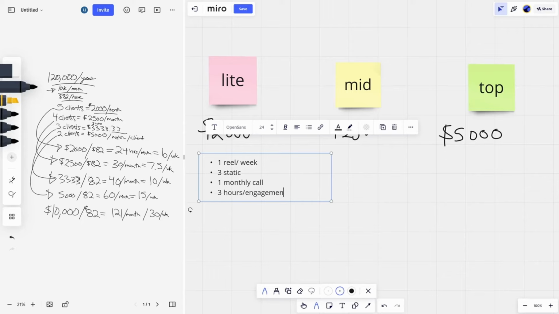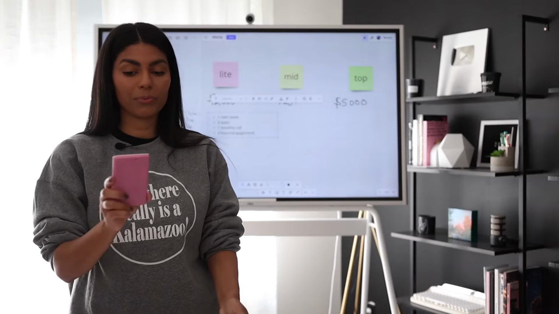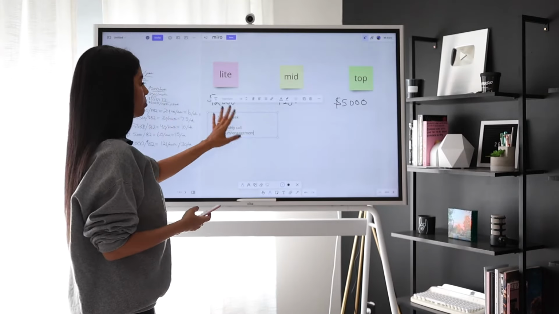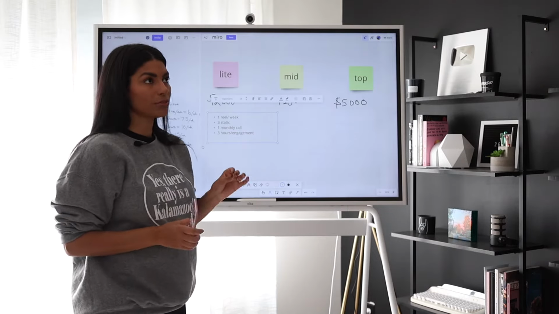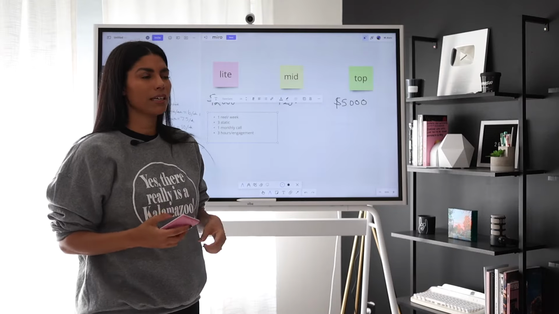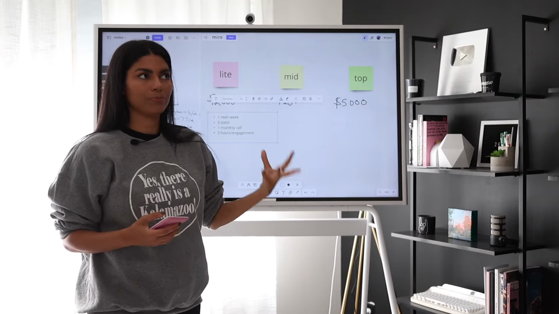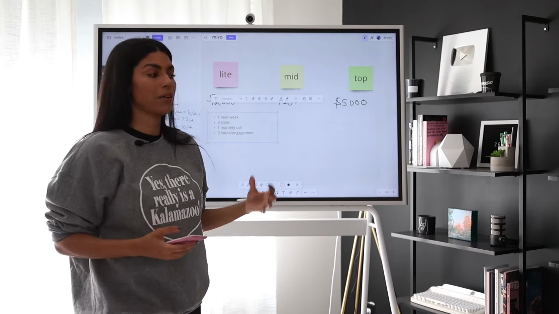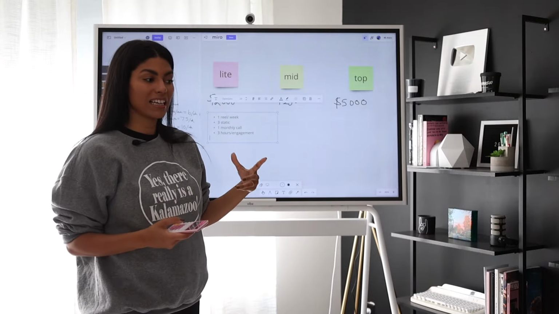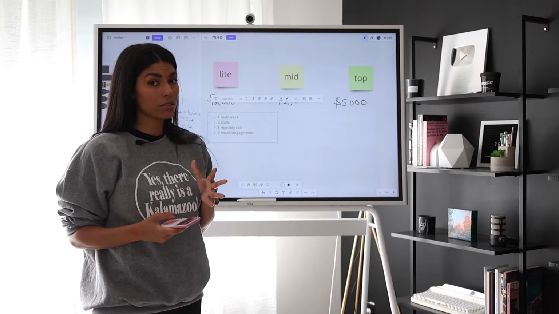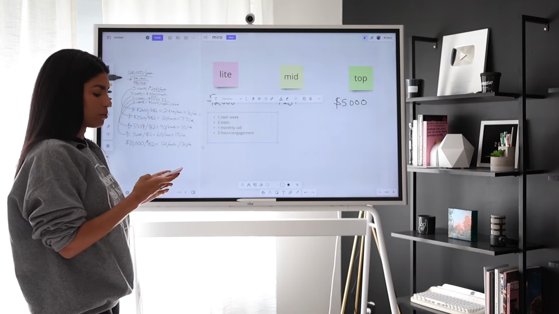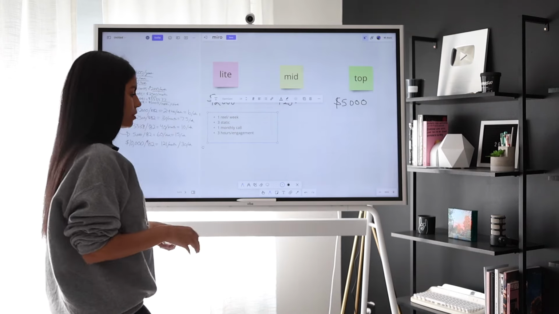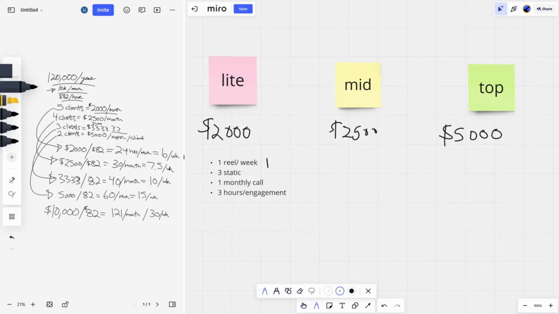So what I'm going to do now is take my handy dandy calculator and start to put numbers onto this, right? For me, I would say one reel per week, if I'm ideating that, editing that, posting that, writing the captions, let's say minimum 2 hours. I'm going to just start there. So again, we're going to take this hourly rate, $82 per hour, times 2. So this is putting us at around 160 already.